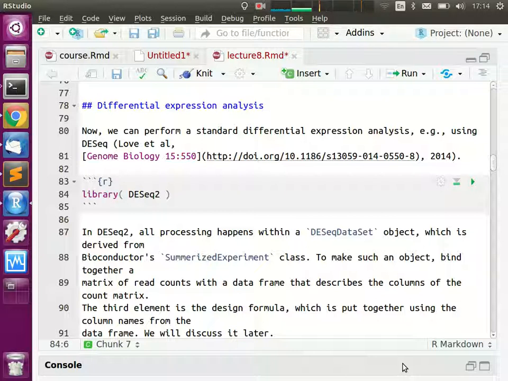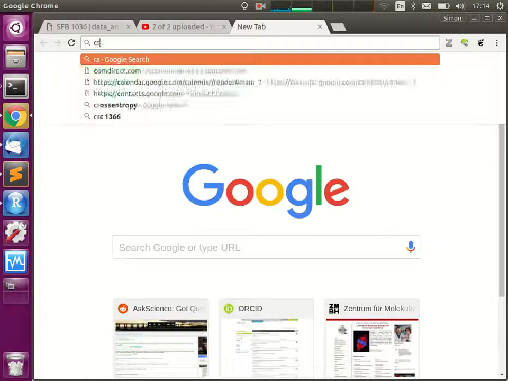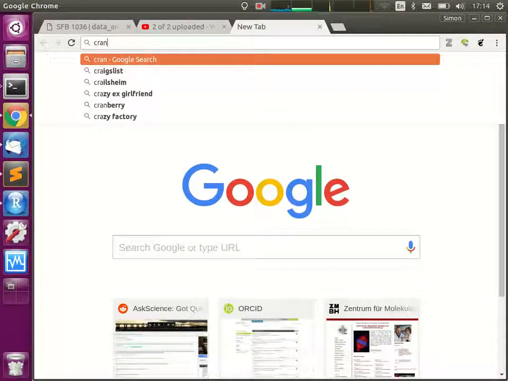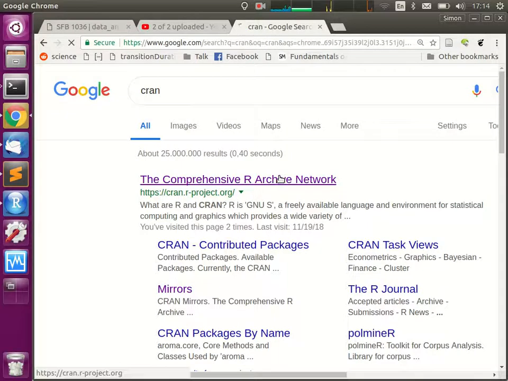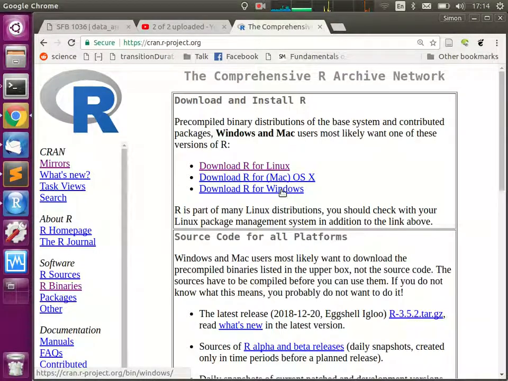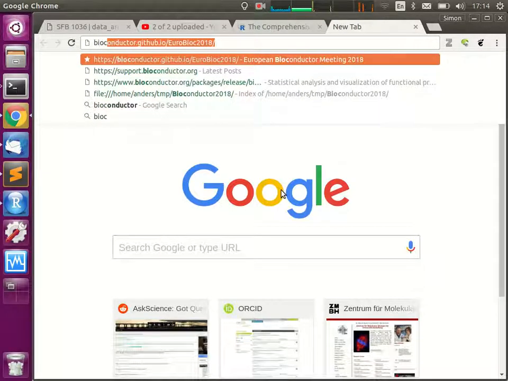So Bioconductor is a collection of R packages which are specifically useful for molecular biology. Now, usually all these R packages that you always keep loading with library come from the Comprehensive R Archive Network, which is a web page which has thousands of packages. Whenever you need a package which is not installed on your computer, you simply write install.packages, and R will automatically download it from this web page. Unless it's a Bioconductor package, then you have to get it from the Bioconductor web page.